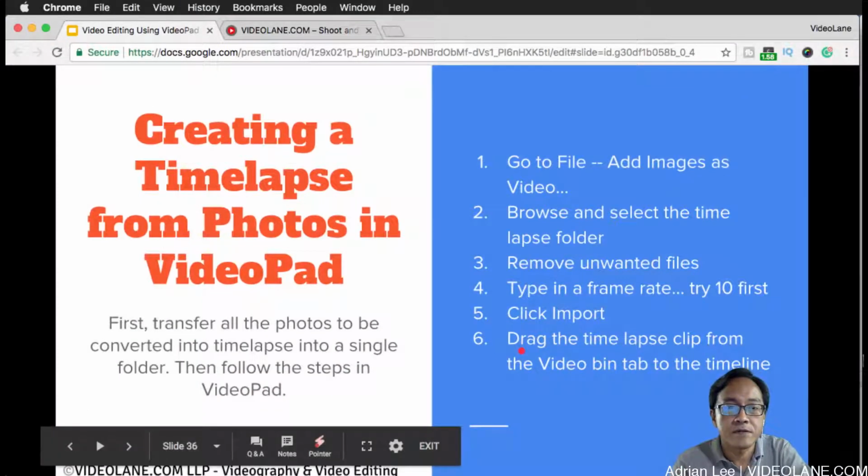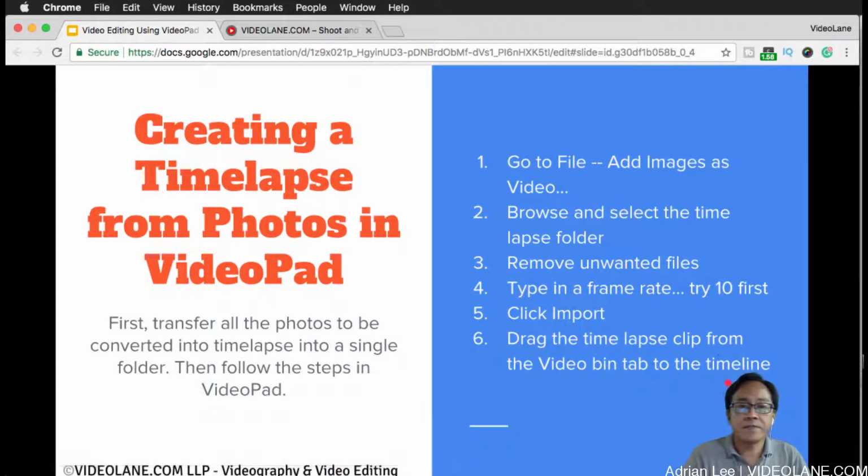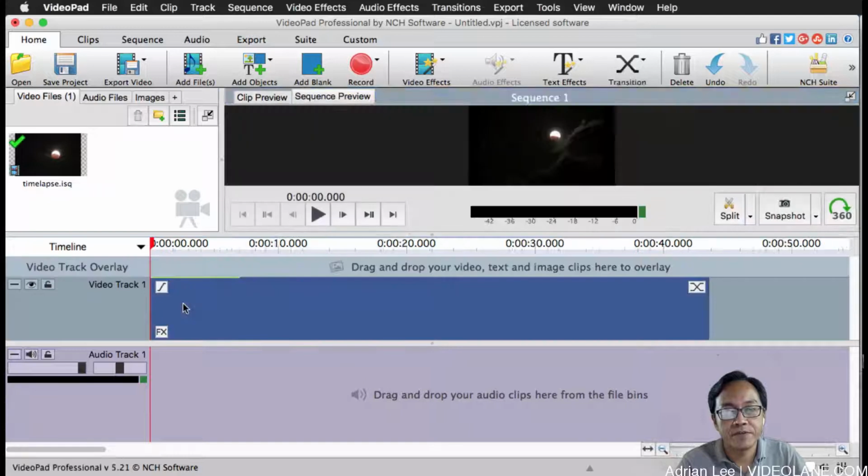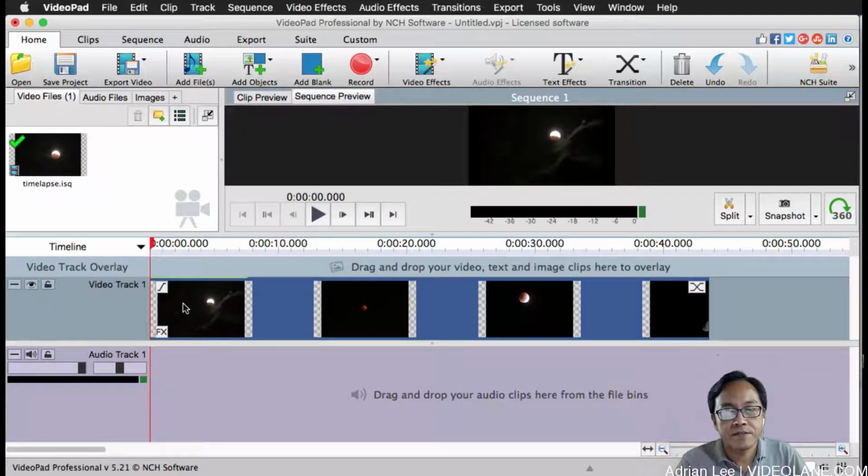Number 6. Drag the time-lapse clip from the video bin tab to the timeline. What this means is, you can see the video tab here. Drag the time-lapse clip from the video tab into the timeline and drop it. Notice there's no audio because these are photos. Photos have no audio.